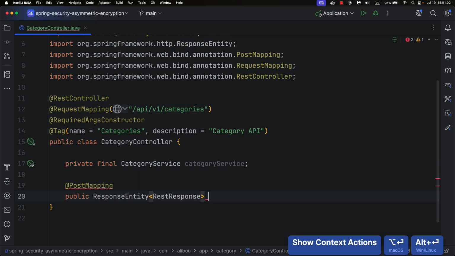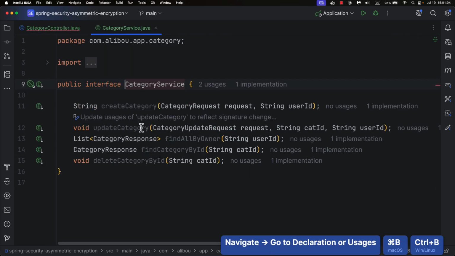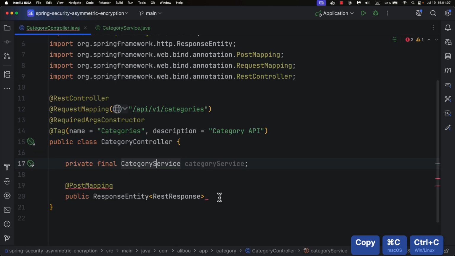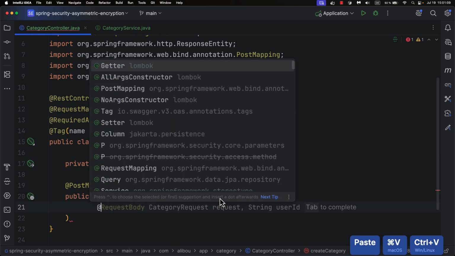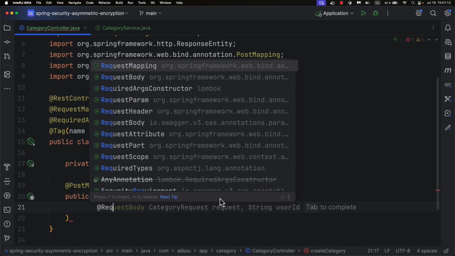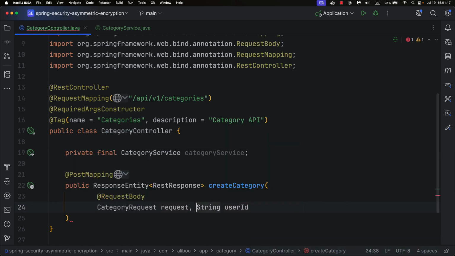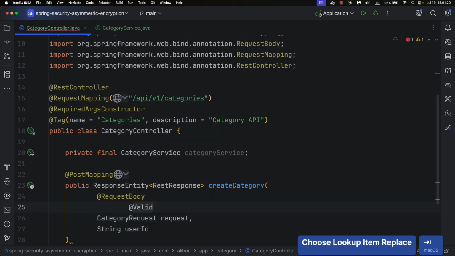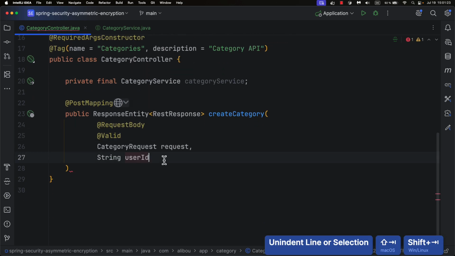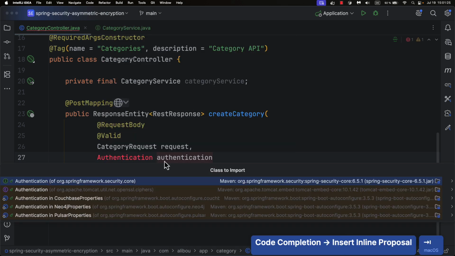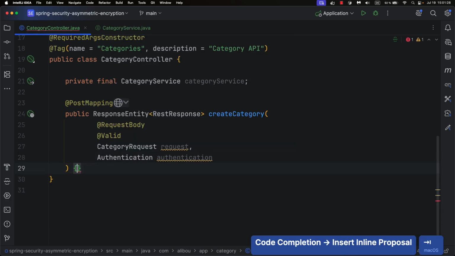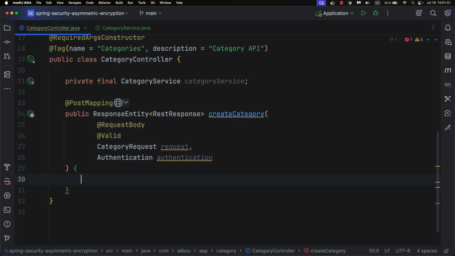And the first one, as we mentioned, maybe we can also get the name from here, create category. So let's call it create category. And for this one, we will have a request body. So let's import this one, and the user ID we will just adjust in a moment. And also this one should be a valid object. And this will be my authentication, because we don't need to inject the user ID since we can get it from the token.